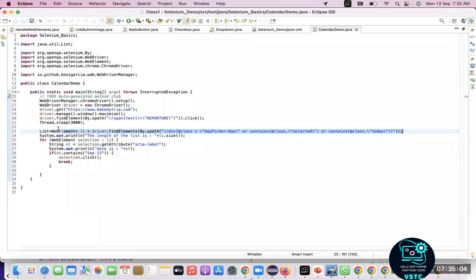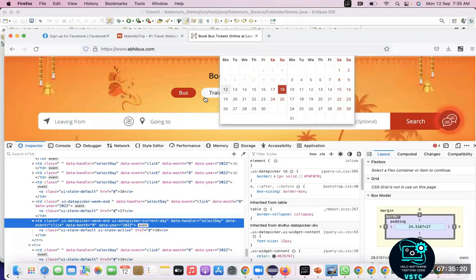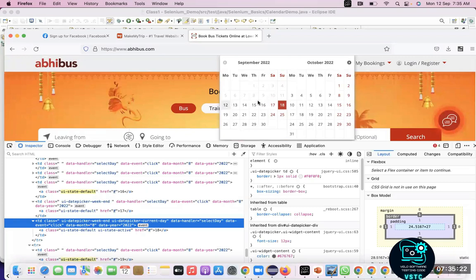Once you get all the days, you need to use a for loop or whatever loop you want to iterate through each and every element. From there, whatever attributes you want, you can get, and based on that, you can write your logic to select a particular date. So this is how you can handle a particular date. If you want to practice, you can practice the Abibus calendar or Redbus, or any website you want.